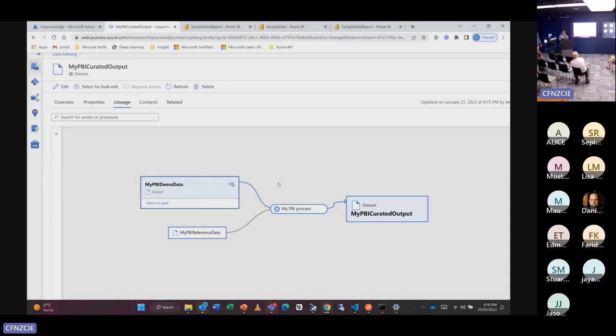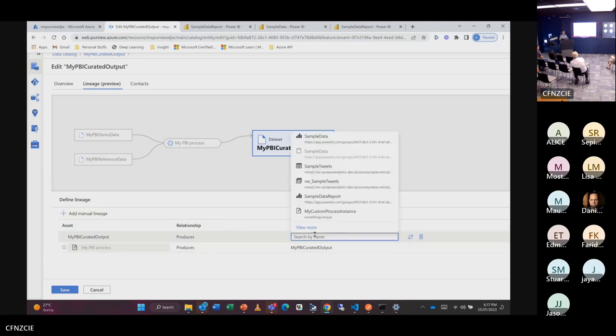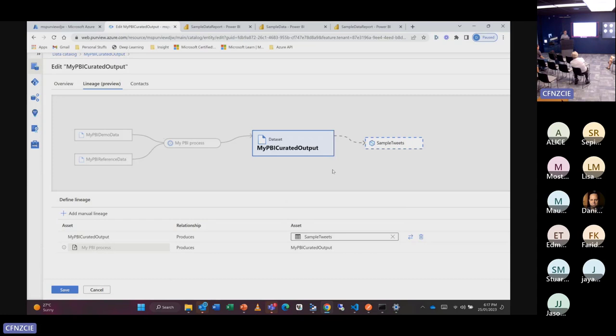So I can control that whole API using code, but I also have the ability to do this in the interface. I can say, this my PBI demo data, actually it has an upstream dependency. I can go here and I can say, well, I want to add this lineage manually. I can say this thing is actually dependent on, let's say, sample tweets. Now I can create on the fly, I can say, if I'm the curator, these things now live together or have some kind of relationship. So I can do that through the UI at a certain level, and obviously I can do all of that through the API.